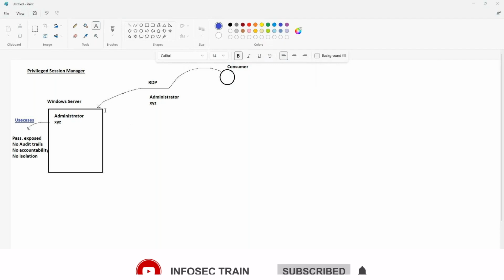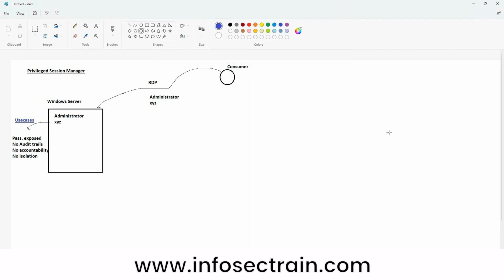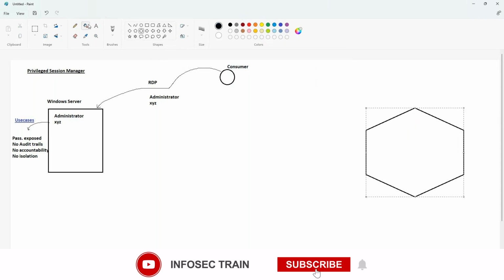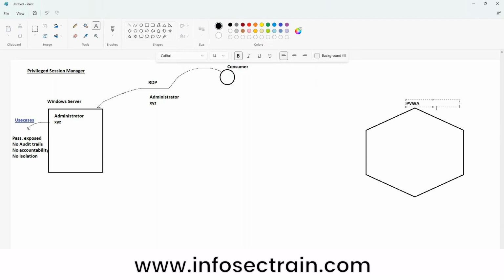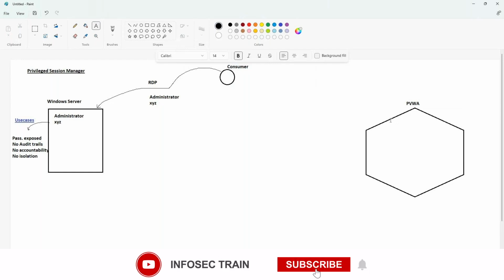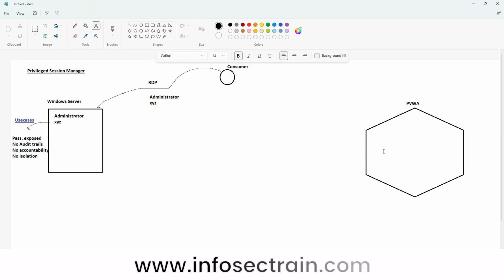Let's say we have the PVWA here. We implemented the CyberArk architecture. So this is the PVWA. Right. We will onboard this administrator account inside CyberArk.